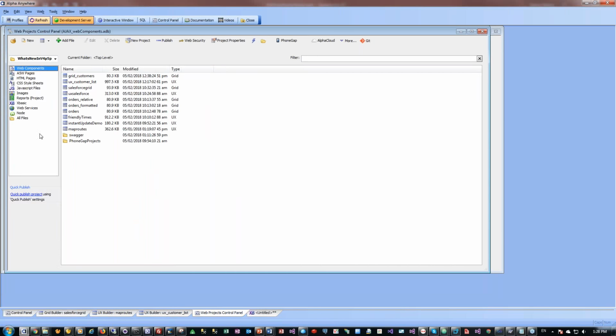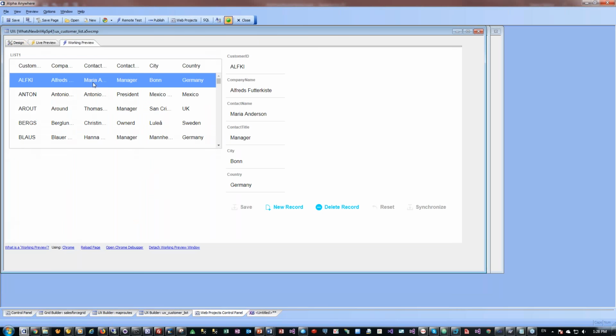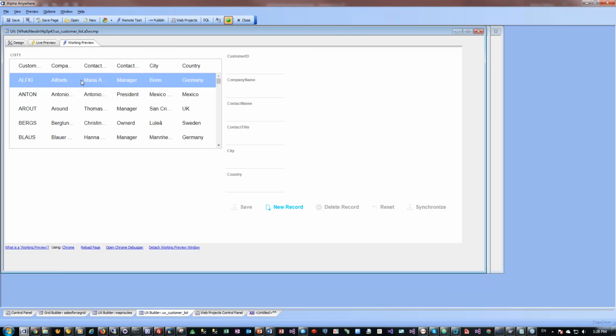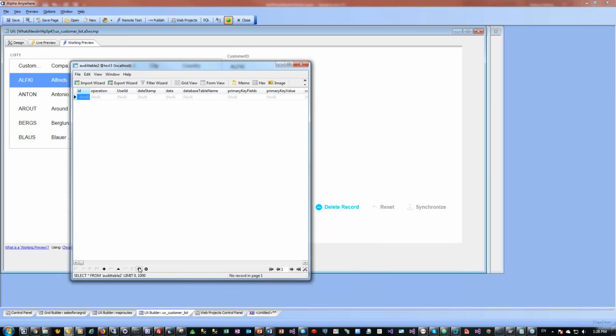And you can see that in this web control panel, I've got a UX component over here that is based on the customer table in Northwinds. So I'm going to go there and make a change. I'll change that from, say, manager to owner. And I'll change the city from Bonn to Berlin. Go ahead and hit save and then hit the synchronize button to write the data back into the database. And now I'm going to go over to my audit table and hit refresh.